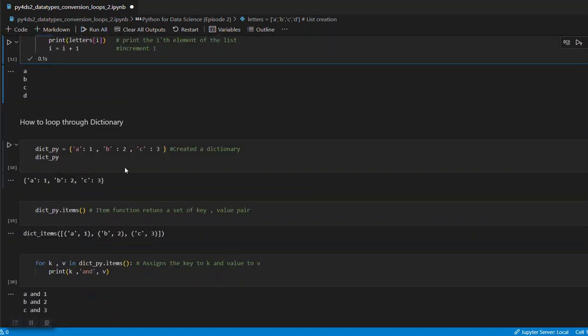Now we can also loop through a dictionary, right? In the last video, you have seen how we can define a dictionary. Now we also want to learn how to loop through the dictionary, right? So at first we will define the dictionary, which is this, and then we can access the elements of my dictionary with dot items, right? So dot items will give you the set of key value pairs for the dictionary.